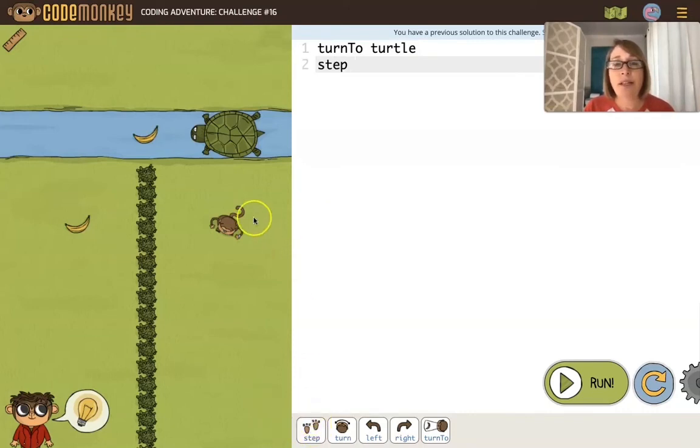Now, I don't need to mention the monkey in my code, since the monkey's the main character of the challenge, it automatically will do the monkey. The step and the turn to will automatically refer to the monkey. But if we want the turtle to step, I'd have to mention the turtle. So right now we're going to have the monkey step 10. So let's run that.